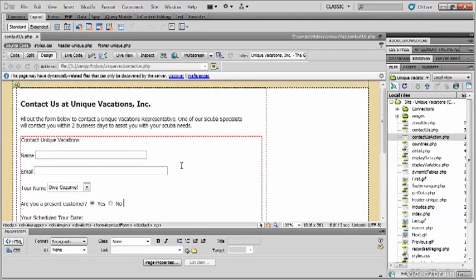So that's kind of where we're heading with our Contact Us form at Unique Vacations, and it gives you an overview of the form process. So let's get modifying this form and working with database data within our forms.